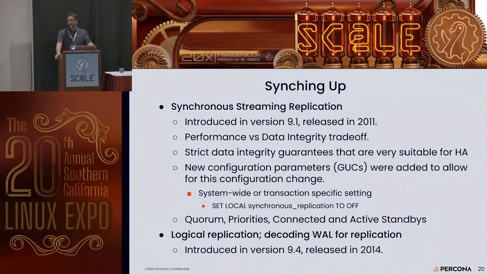This was more of a performance versus data integrity trade-off, where you're now synchronizing with the standby rather than just doing an asynchronous communication. So there were stricter data integrity guarantees now with synchronous standbys, and there were a lot of configuration options introduced where you could specify a quorum or you could specify priorities within the standbys. In 9.4, you had logical replication come in as part of the decoding of WAL for replication. As the focus of this talk, I'm going to primarily discuss physical streaming replication.